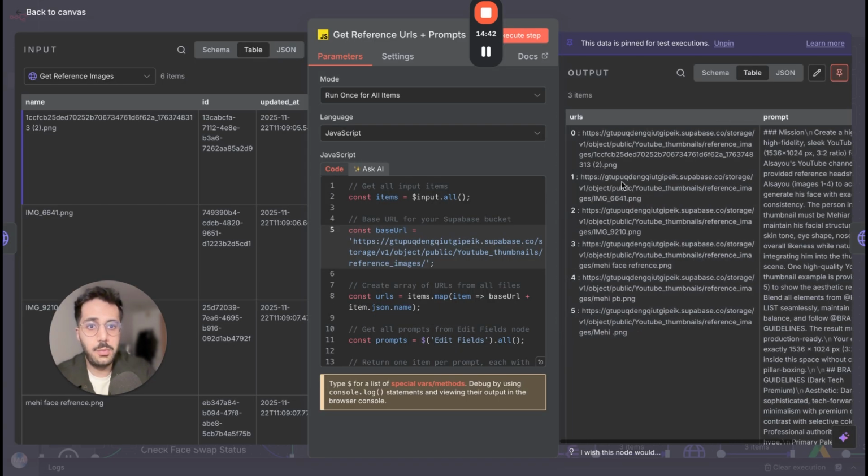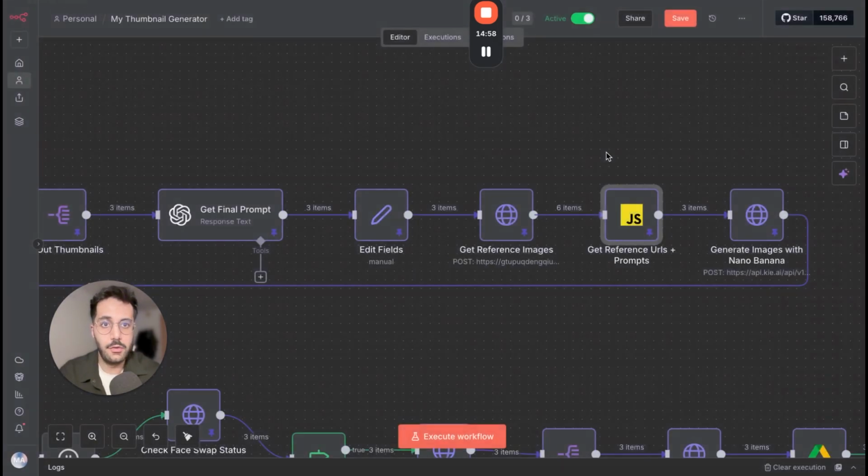So the output will then be something like this. You have your link, the public link, reference URL, storage v1 object, public, the bucket name, the file name, and then the image name, and that is your public URL.